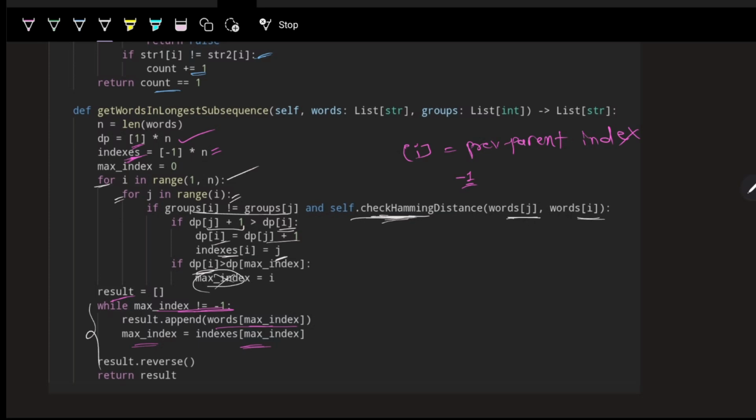If I don't update here, I can simply run a for loop for val in dp, correct? And I have to find the index of the maximum value present in dp. That will be my final string of my longest subsequence. And from there I have to go to its previous parents. How will I do it? Using this index array, and this is what I am using here. I am going to the previous until I reach -1, that is, no previous parent is present. And I will reverse it and return that result. So this is how you can solve this problem.